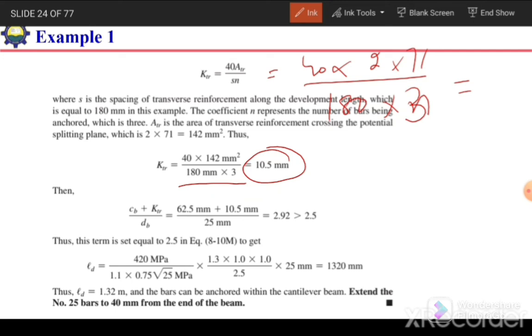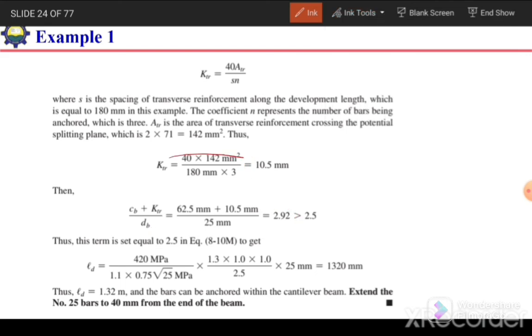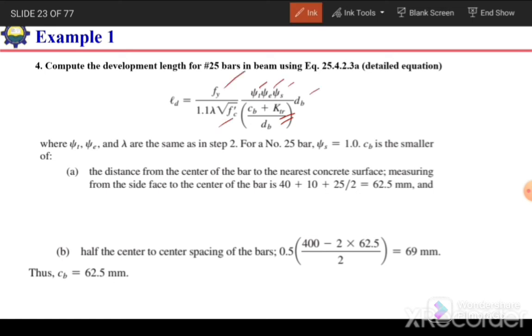So now we can calculate this factor, CB plus KTR over diameter of bar. And this factor is termed as confinement factor. So this factor comes out to be 2.92, which is more than 2.5. So we have seen that there is a limitation on this confining factor. It should not be more than 2.5. So we will select it equal to 2.5. So now we have all the parameters for this equation for development length. Now we need to substitute these parameters in this equation to get the development length.